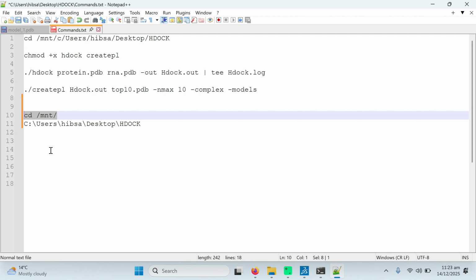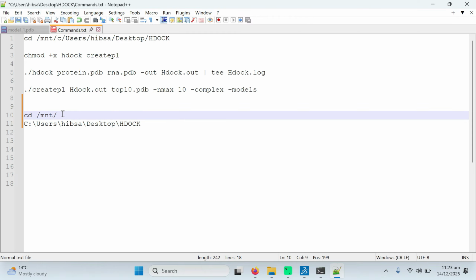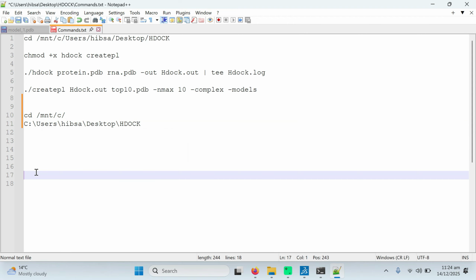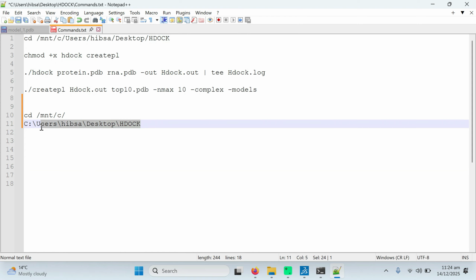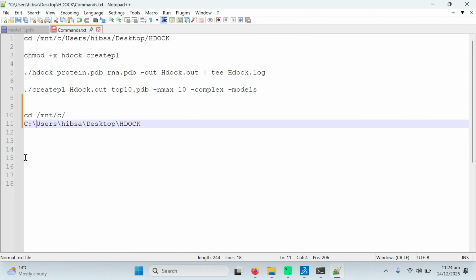From the /, this is the basic infrastructure. After typing this, here is the C. You need to type the C over here, but small c. After typing small c, type again the /. After /, you need to copy and paste the complete path of this one, but the backslashes are changed to /.